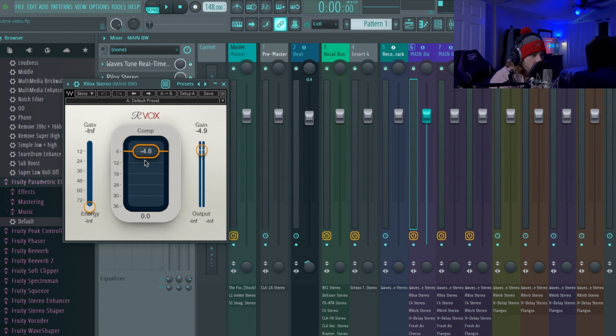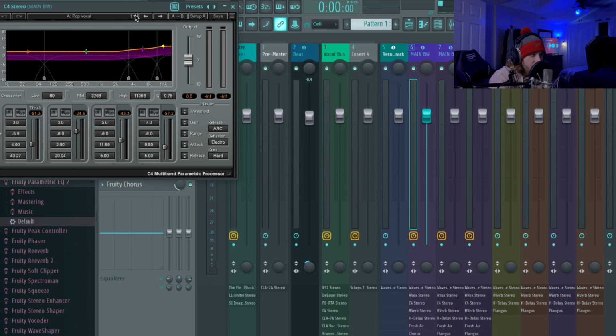Next I had an RVox, and I kept the energy on infinite, if that's what that even is. I kept it all the way down. Compression -4.8, gain -4.9, and it adds more of a kick to the vocals, compresses it a little bit more. We got a C4 right here, and I kept this one on pop vocal again because it sounds that good, and it's on a bus, so it adds a little bit more compression effect, the multi-band compressor. But I didn't boost this low band over here.